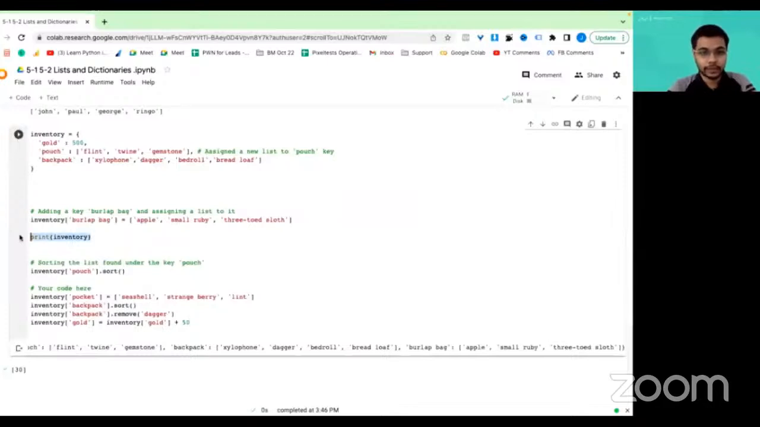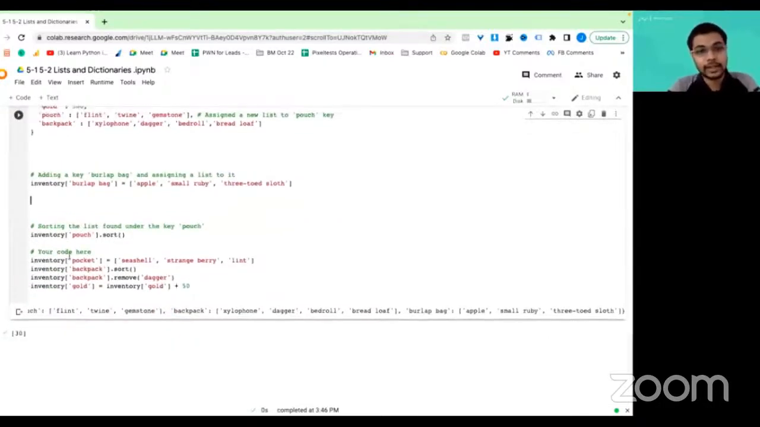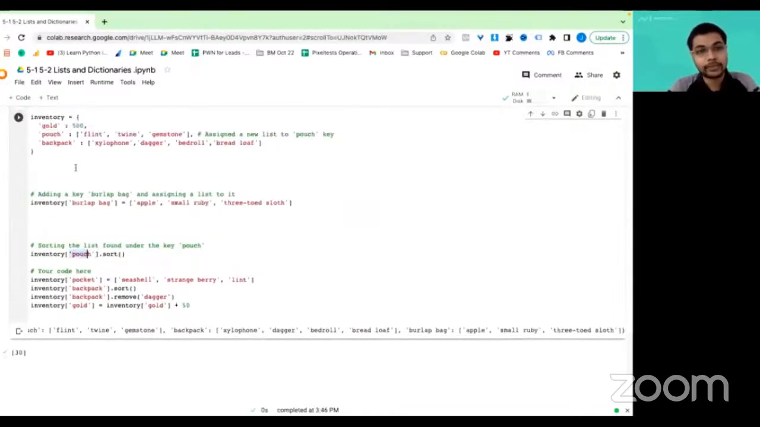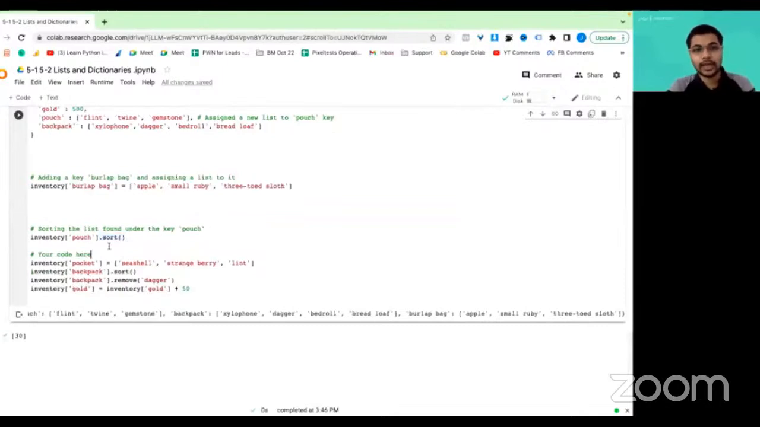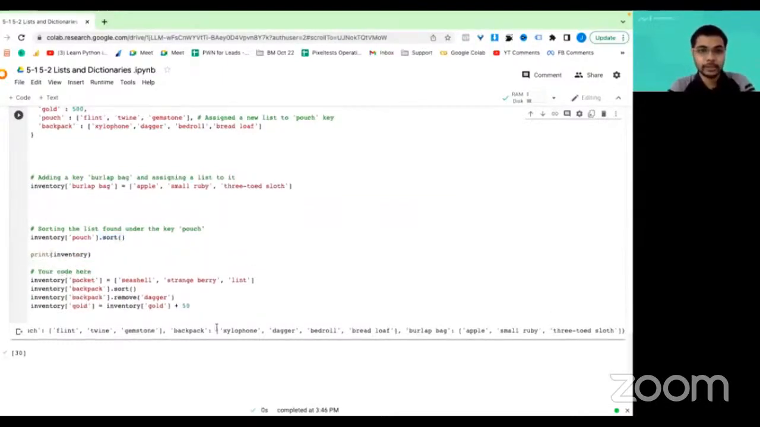Now what we are trying to do is, in the inventory, the key pouch, wherever we have pouch, we are asking it to sort. Now within the dictionary, there is a key which is holding a list. Now we want to sort that. You can use this dot sort parentheses function to sort it. Now if we try to print it here, you can see.